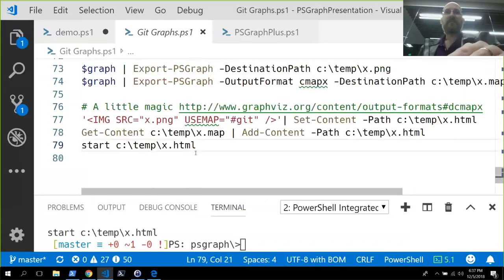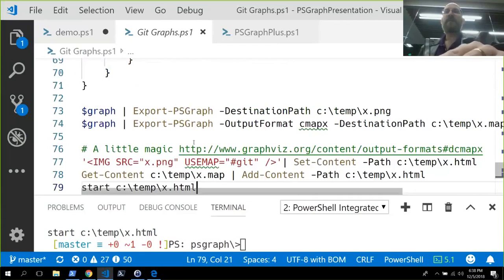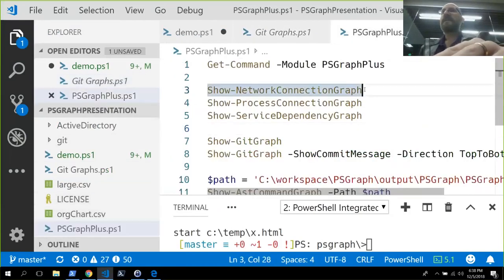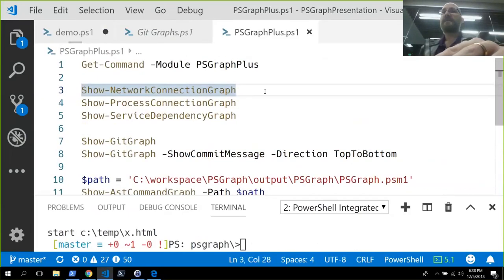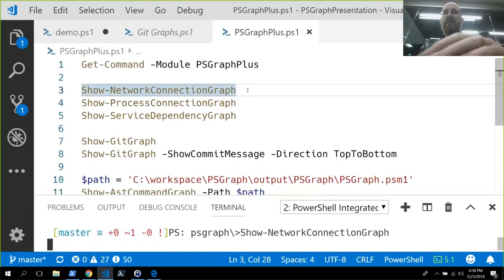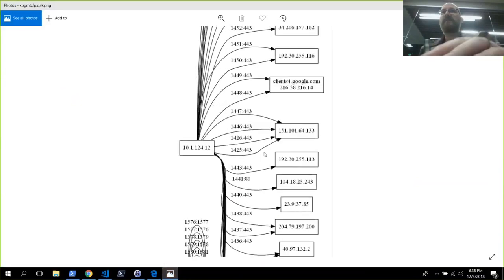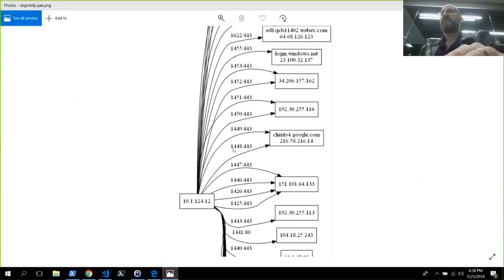Now, that takes me as far as I'm going to take PSGraph. I do need to plug a second module of mine, which is PSGraph Plus, which has a couple handy commands that take a lot of the demos that I did tonight and put them into commands that you can run as needed. So if you feel like you need to see the process, what's connecting to what, you can just run this command and get those settings.